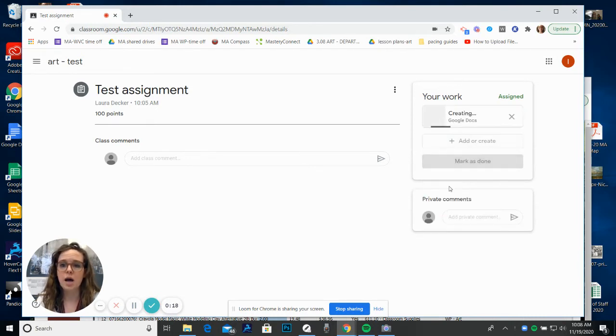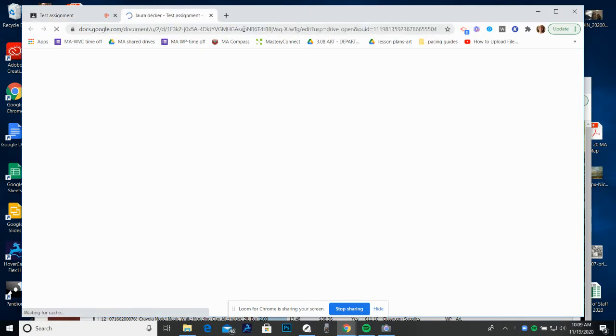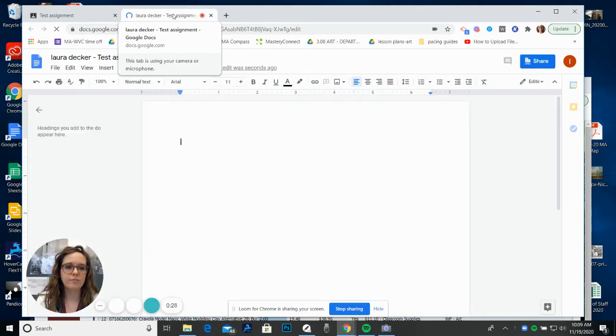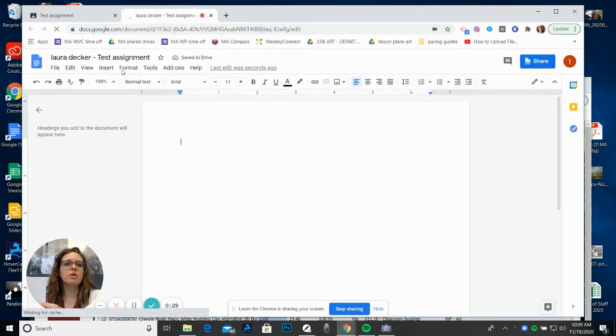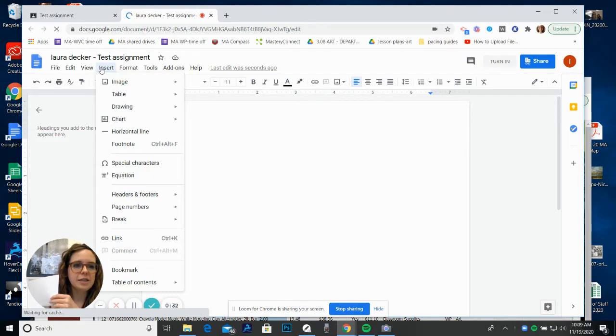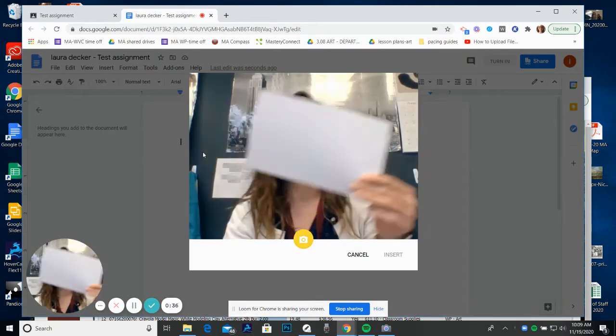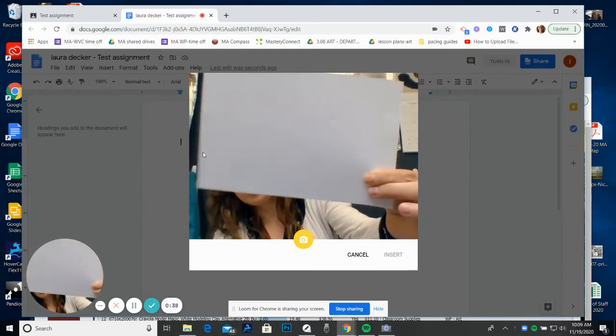You can click on Docs. You're making a new Google Doc. Once this is finished, it will bring up a new tab. Here we are. You can go to Insert, Image, Camera. Then it will bring up a screen and you can take a picture.